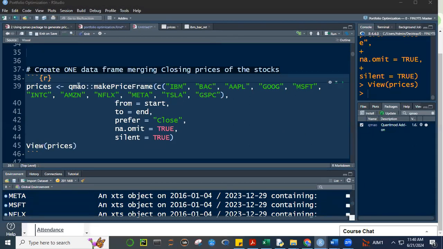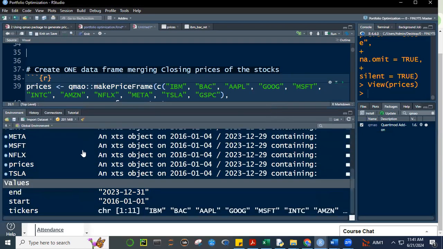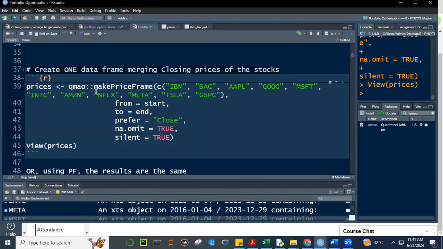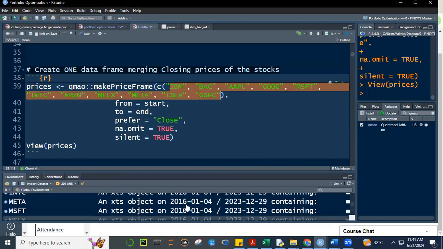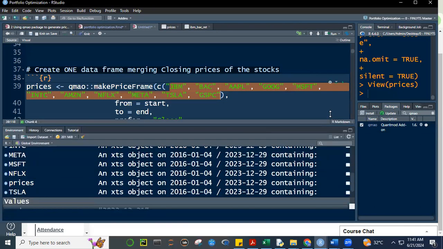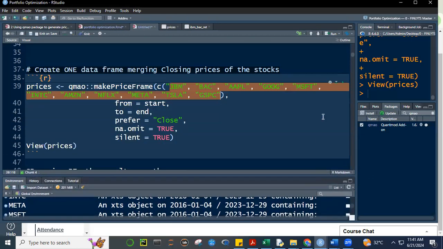So we said that the QMAO package allows us to efficiently and quickly create an object out of the assets that we have here. First, the objects should already exist. They should already be loaded, the assets, and then make the price frame. That's why we're able to get the closing prices of these assets, because they have already been created. If the assets class is not yet defined or loaded, we will get an error in make price frame. Alright?